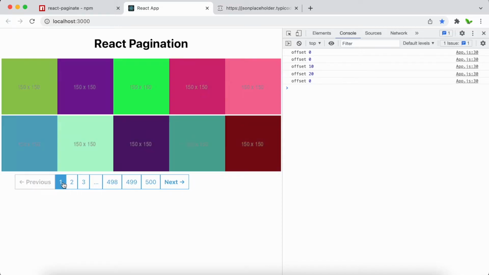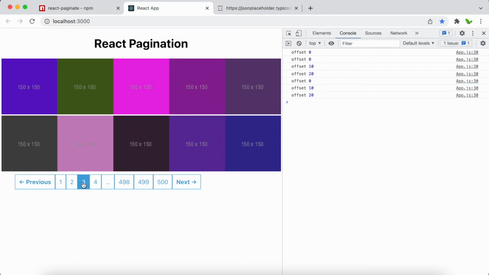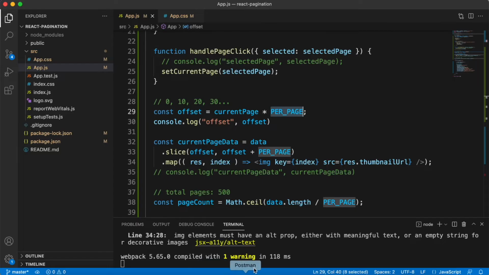So what this does is use the current page multiplied by the per page. When I click on number 1, it gets 0, multiplied by 10, it will still be 0. But if I click on this one here, meaning this is number 1, multiplied by per page, which is 10, then we get the result, which is 10.